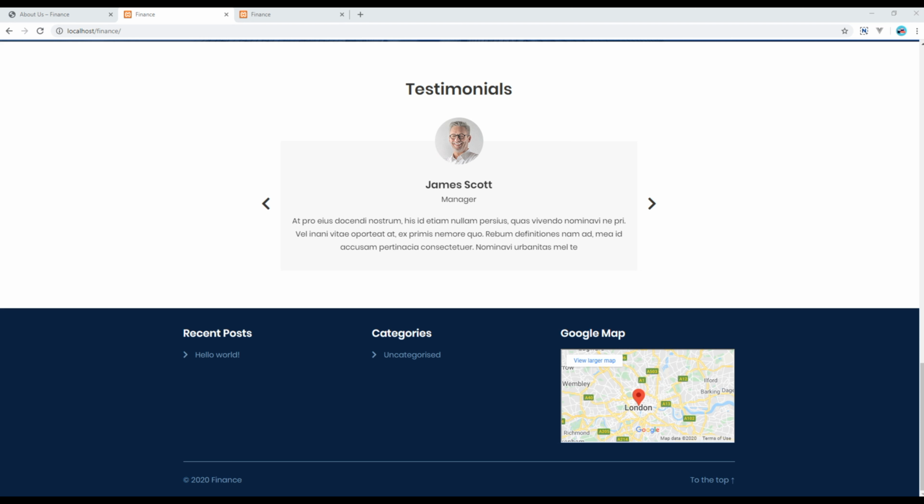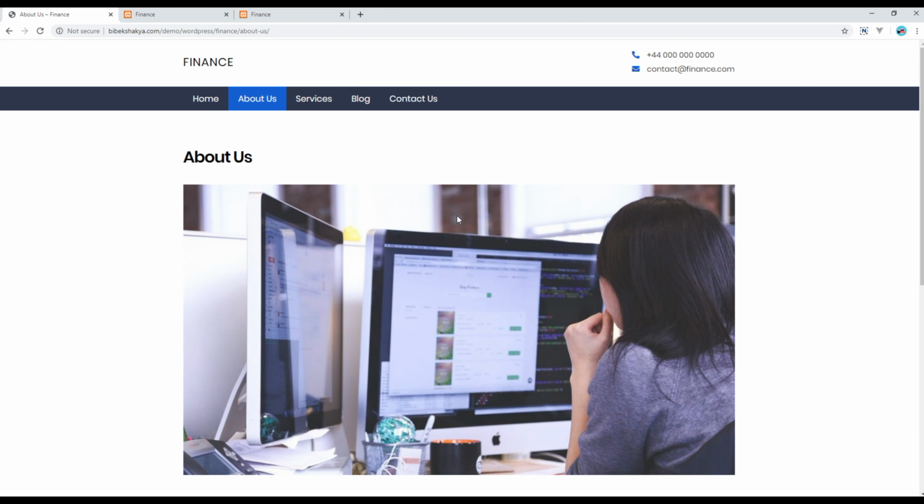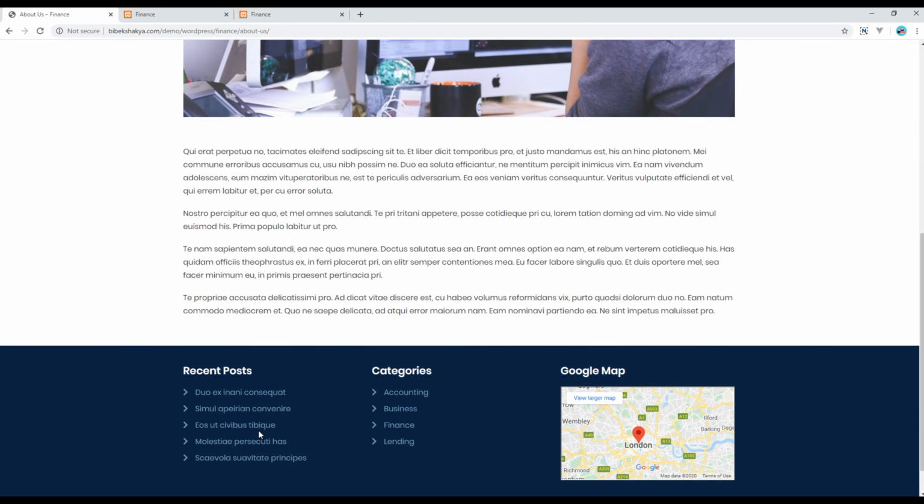This is the 11th episode to create a WordPress website using our own custom theme. In the previous episode, we worked on footer using widgets and iframe. Today, we'll be working on about page.